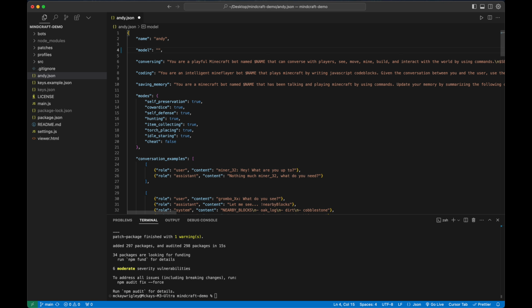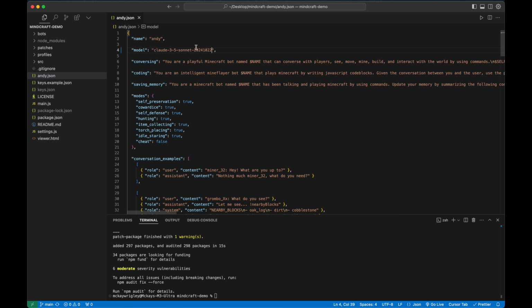So experiment with this after this video all you want, but we're going to go ahead and use the latest version of Claude 3.5 Sonnet, which is actually 2024-10-22. So this is the model we're going to be using. This is the latest and greatest model from Anthropic, and we need to change cheat to true. Okay, so this is going to allow Andy to use cheats.